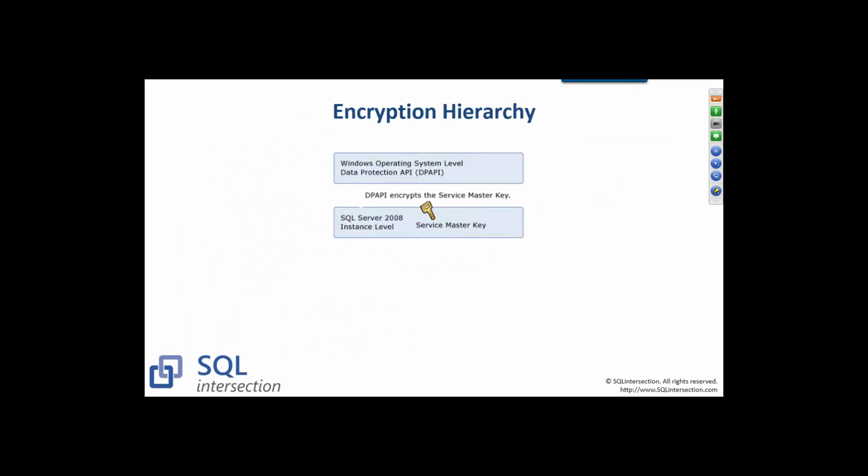The next part is the SQL Server instance, where it creates a service master key, and that plays into the account that starts SQL Server. So the SQL Server startup account is a player in this service master key getting encrypted as well. And we'll talk about that in a moment. But once the service master key is created, it is used for the rest of the hierarchy. It is all done through the service master key.